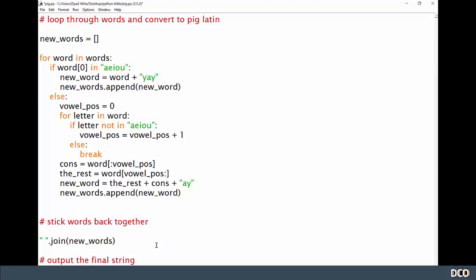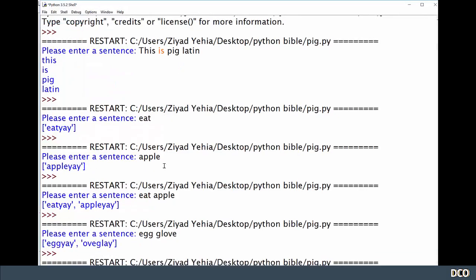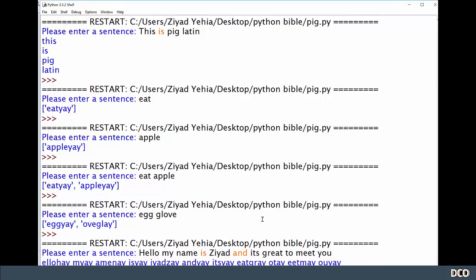And that should be... Oh no, and we do need to save this in a variable called output. So now we actually have to save that somewhere. And now we just print out that output to the screen. And that's that. So dun dun dun, we can finally print the output. Let's see how this works. Let's enter a sentence, shall we? Let's say, hello, my name is Ziad, and it's great to meet you.